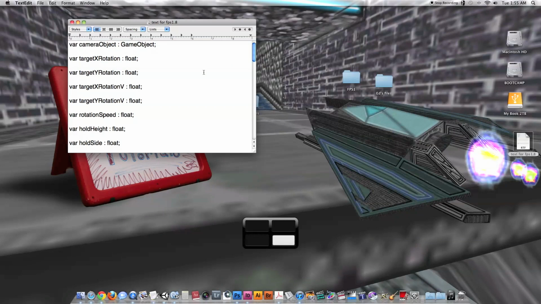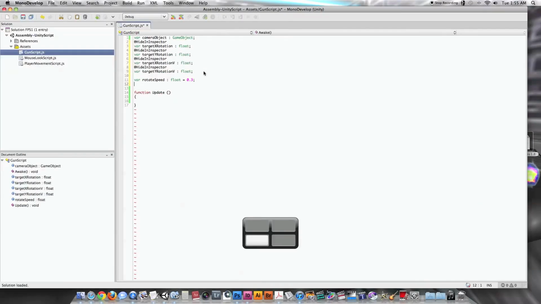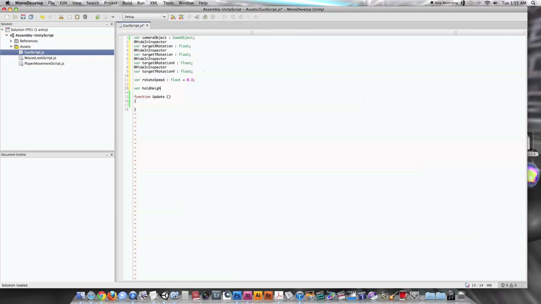And what do we need after that? Hold side and hold height. And we know that we want it to be a negative number because we want it to be lower than the camera. I'm just going to guess, see if that's right. Yeah, alright, float. And let's make it, I believe it's going to be a positive number.